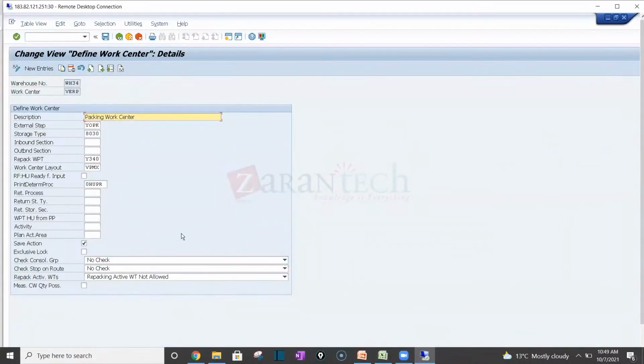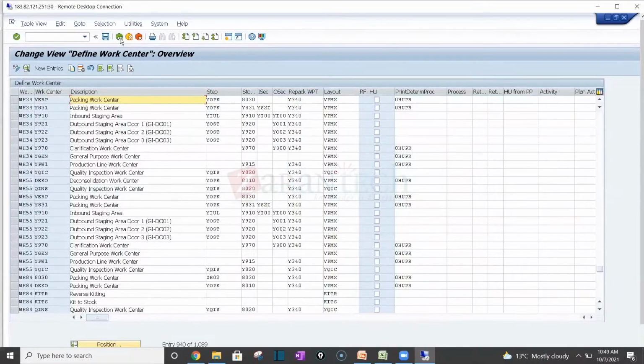So we have just created the packing work center, and I was mentioning we have storage type. We discussed a work center is assigned to a storage type. Then there are some more settings here related to printing. There are some settings which will allow packing for certain products and disallow for certain products in a work center. So all these settings we'll revisit when we are doing the actual packing.